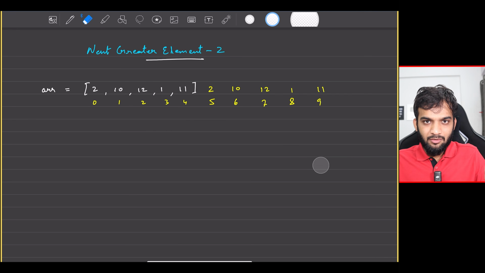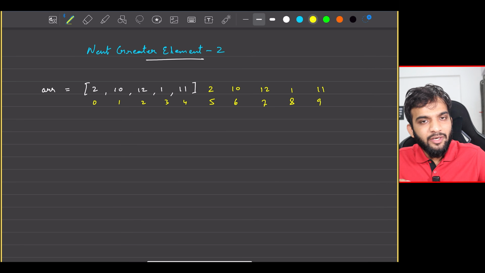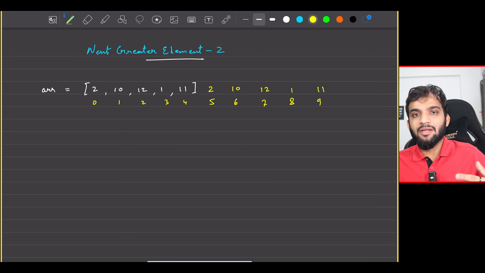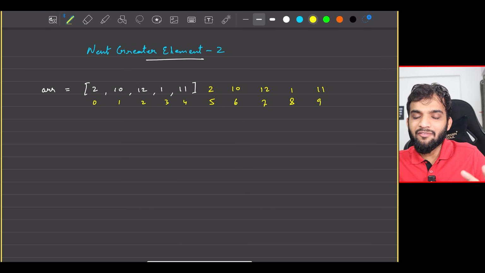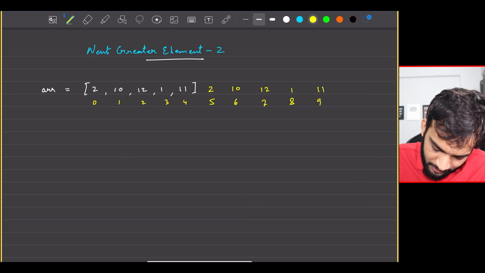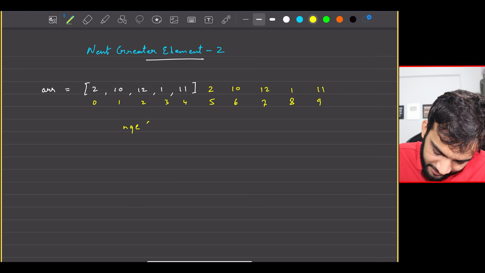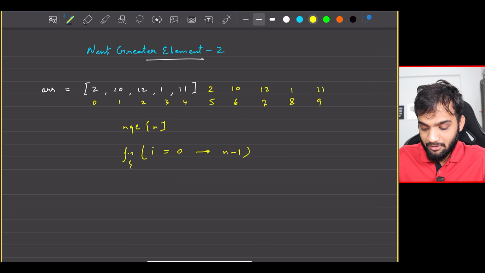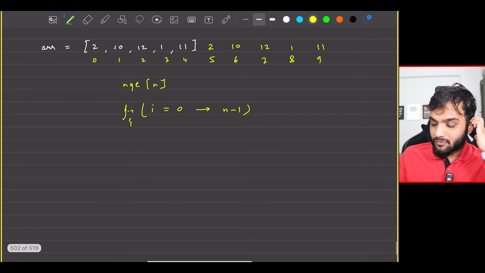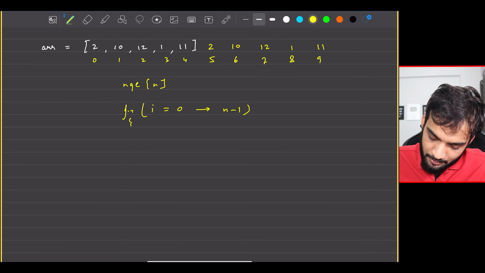You understood this, right? So what I'll try to do is do it in the code. That will get into your brain in a much better way. So what I'll try to do is go for each and every element. First, I'll take an NGE array, which is of size n. After that, I'll traverse from i equal to 0 till n minus 1, because I need it for each and every element.